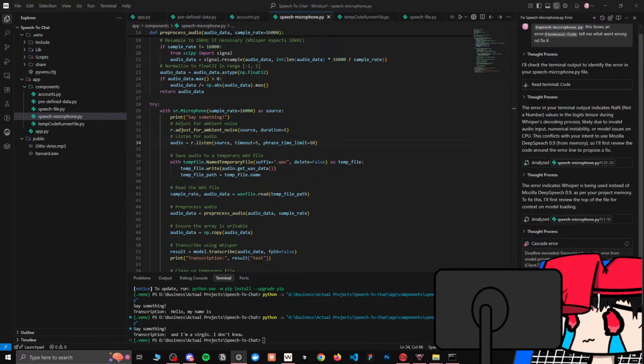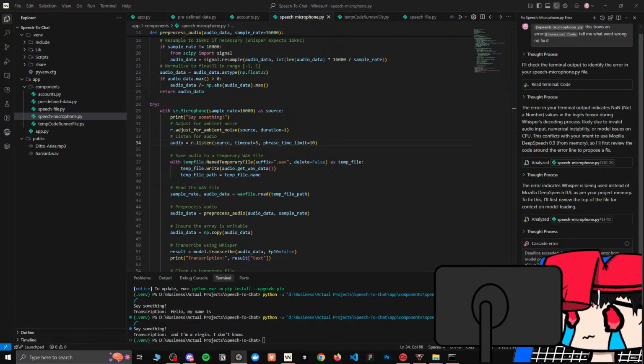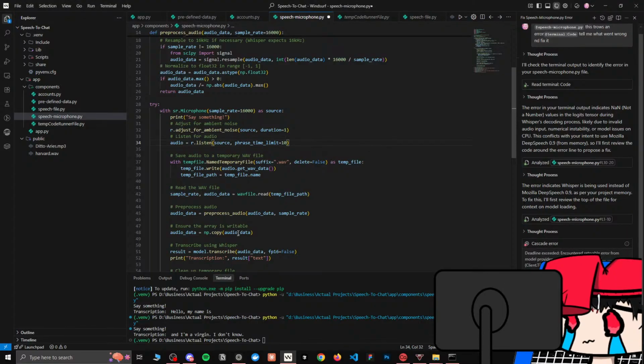Listen for audio. Audio is equal to r dot listen, source, timeout is equal to 5 seconds. Okay, let's not say timeout is equal to 5 seconds. Phrase time limit is equal to 10. Okay, I mean, we'll remove both of that.